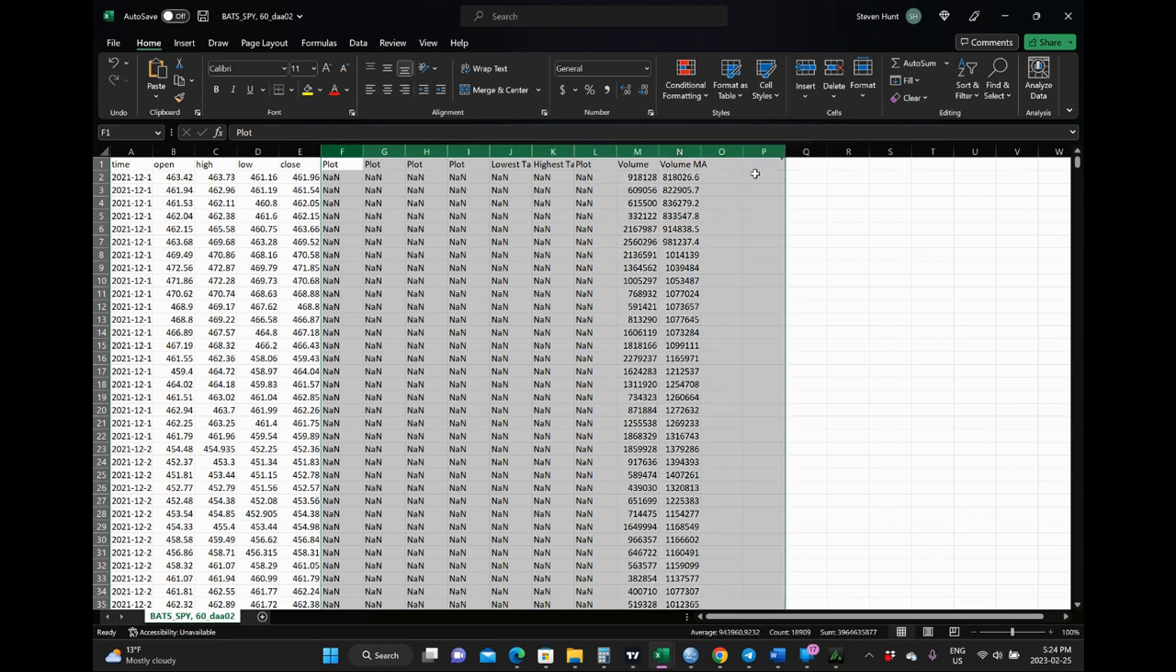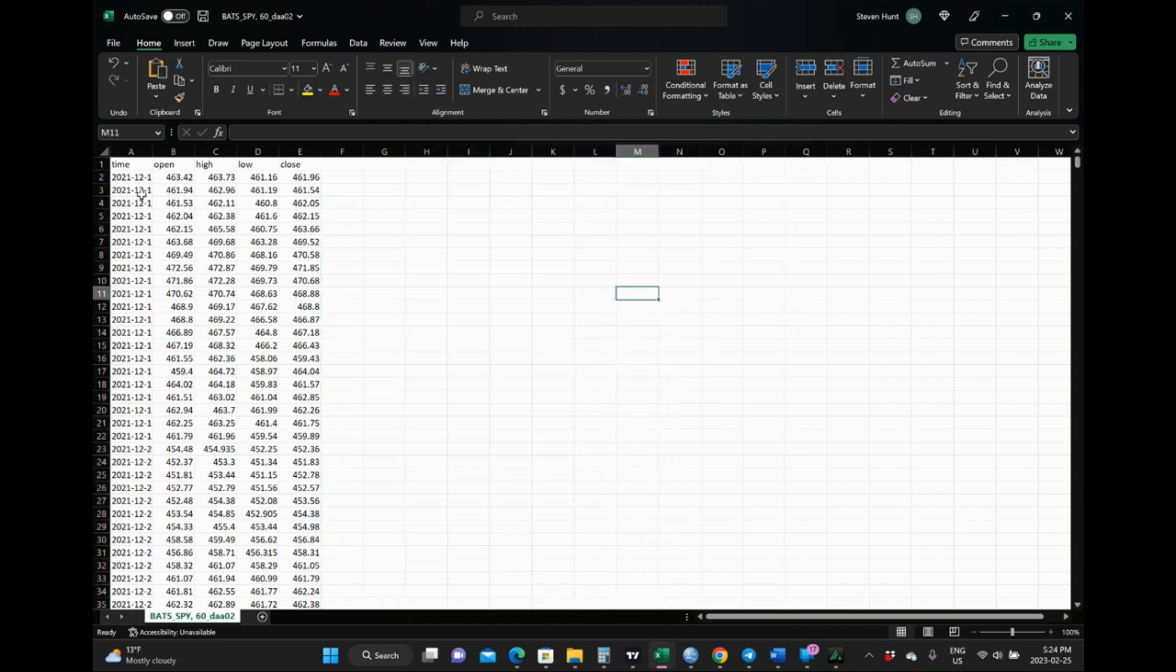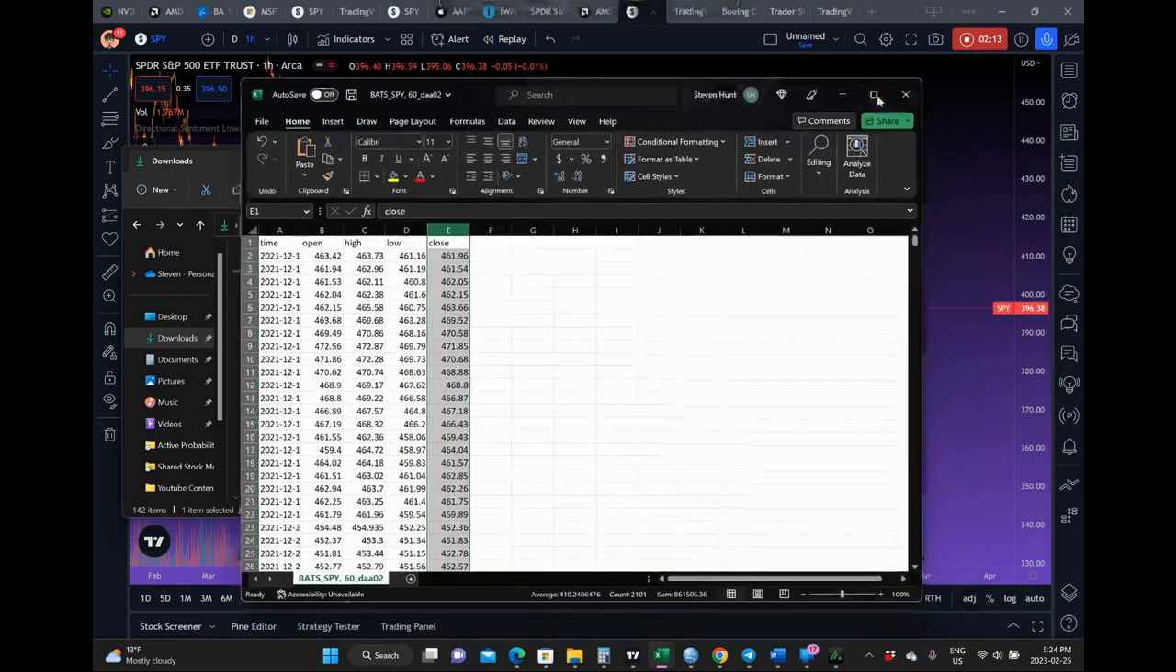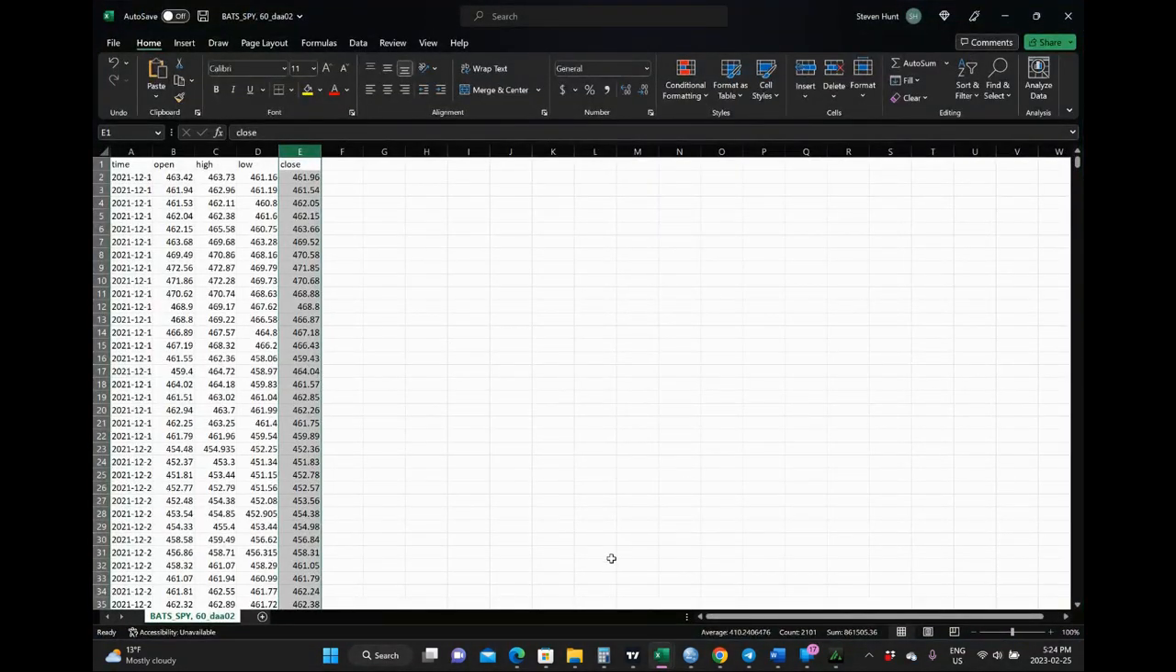TradingView exports a lot of data. I don't care about any of this. We're going to delete all of this. All we care about is the open, high, low, really. We can even delete close. We don't really care about the close, okay? So with that, we are going to find the average move from open to high and from open to low, okay?